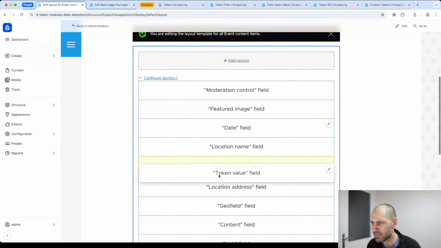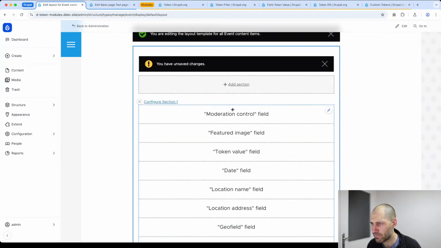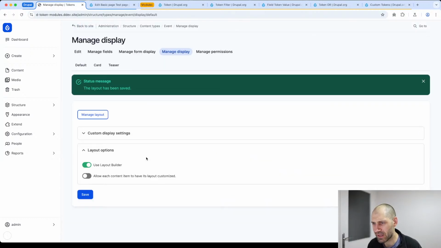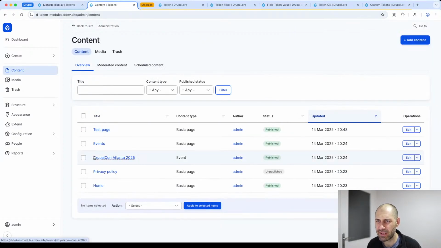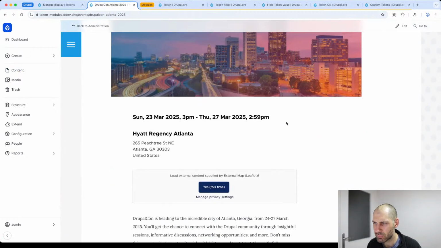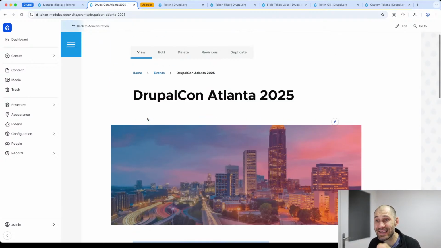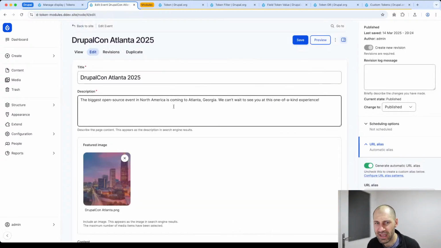So let's move that up below, where is it? Featured image. So we can see it right up the top. And then click on save. And if we come to this page and edit one of our events, we won't see the actual token because remember, it actually resolves the value on a pre-save. So we need to go ahead and simply save the event. So this is important to understand.